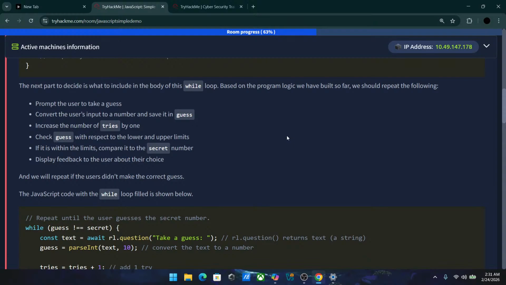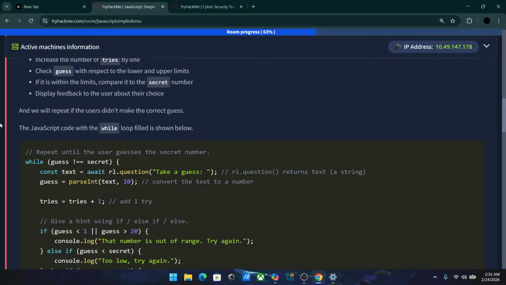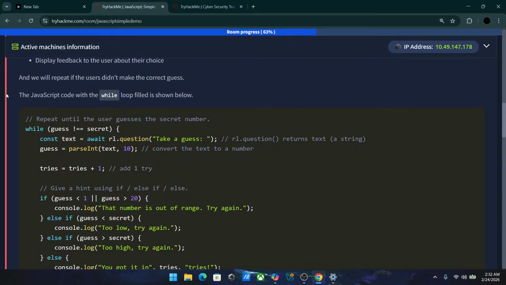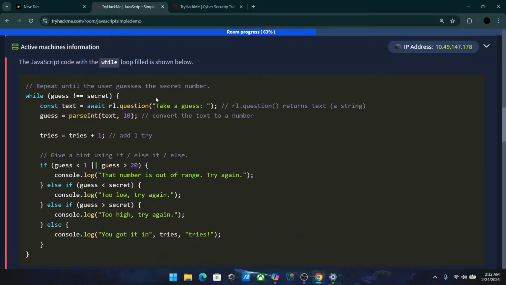Check guess with respect to lower and upper limits. If it's within the limit, compare it to the secret number. Display the feedback to the user about their choice. And we will repeat this if the user didn't make the correct guess. The JavaScript code with the while loop filled in is shown below.